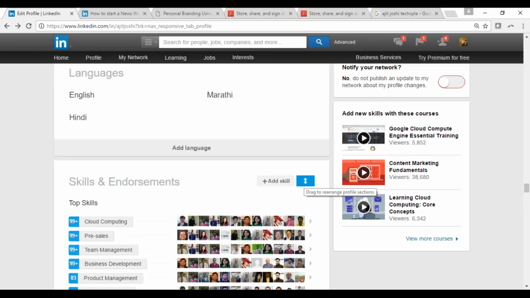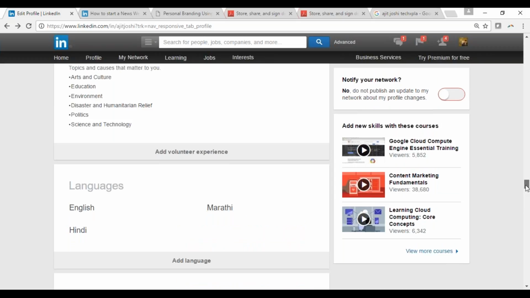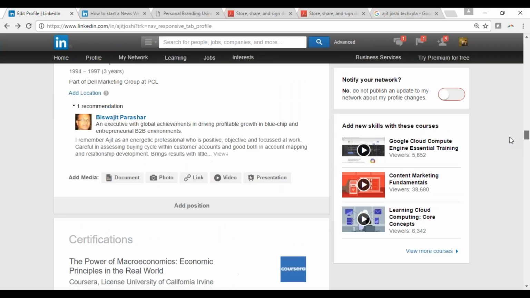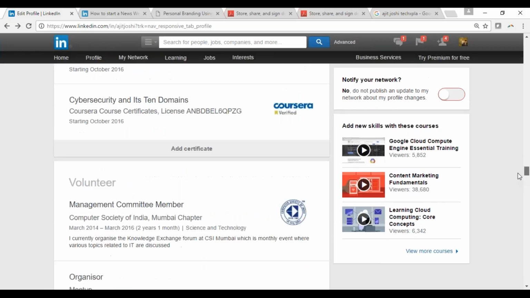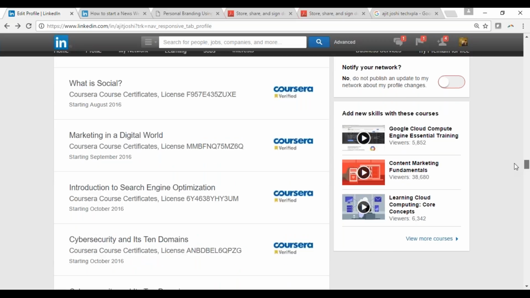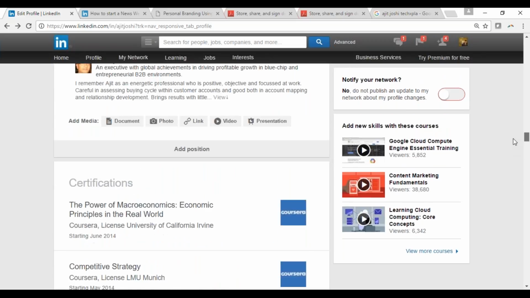So you could use this arrow and arrange your profile sections the way you want. Like the person who has made this presentation, obviously on LinkedIn, the playbook belongs to LinkedIn incidentally, feels that skills and endorsements should come up, but I didn't think so. So I pushed it behind. I feel whatever certifications I've done with Coursera are more important, and I feel my voluntary experience is more important. So I have kept it up, whereas you may not think so.